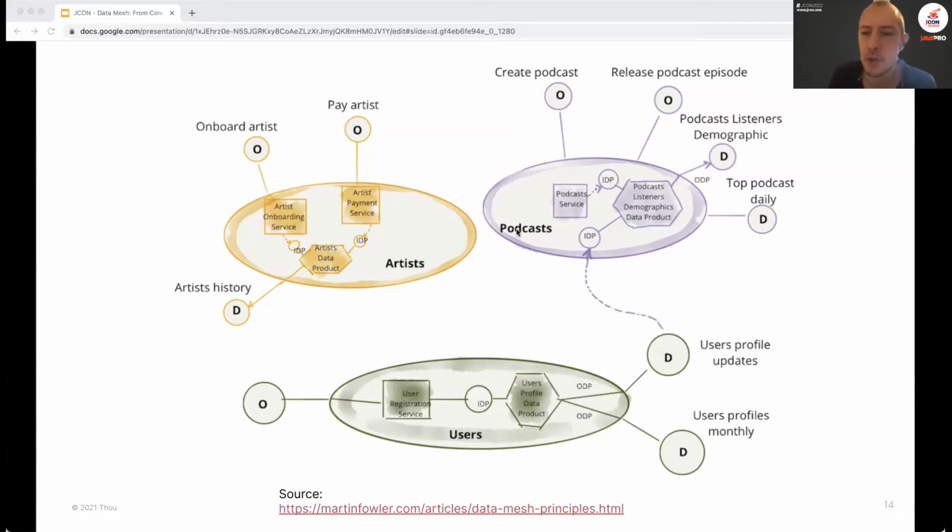At the bottom, we have the users domain with a single operational system for user registration. The user profile data product is fed by that one operational system. It has two output ports, one for monthly summaries of user profiles and one for feeding user profile updates, say as a live stream. So we see here that data output ports can be live feeds at a record level, or they can be aggregated data on a schedule.